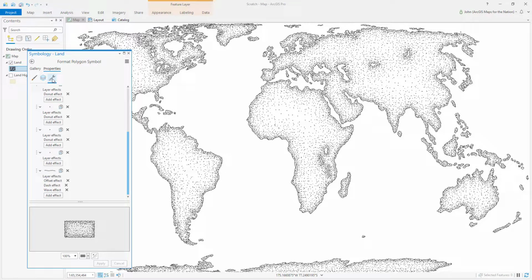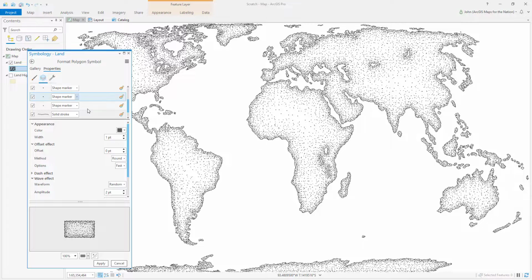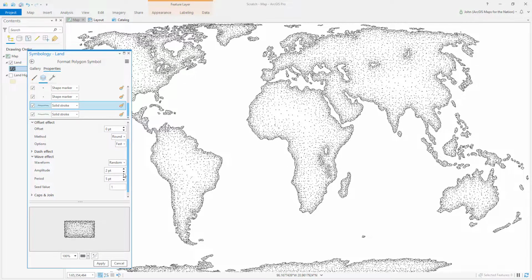And I'll come back to this structure tab. And as I am wont to do, I'll duplicate this layer. So now I have 2 wobbly stroke layers. And I just need to mix up this pseudo-random wave effect a little bit so they aren't overlapping each other perfectly. I'll make this a longer period, and I don't know, I'll make this 1.8 points or something like that.